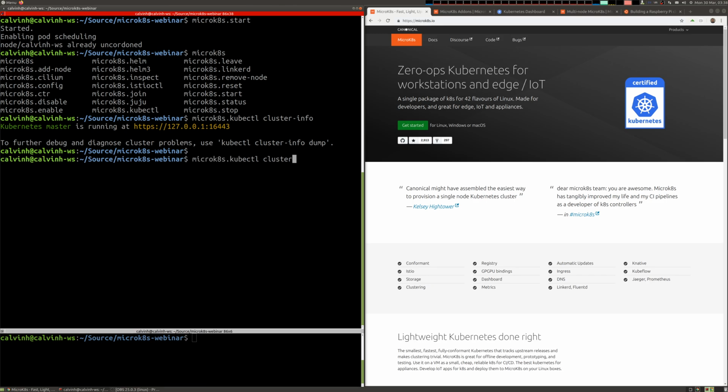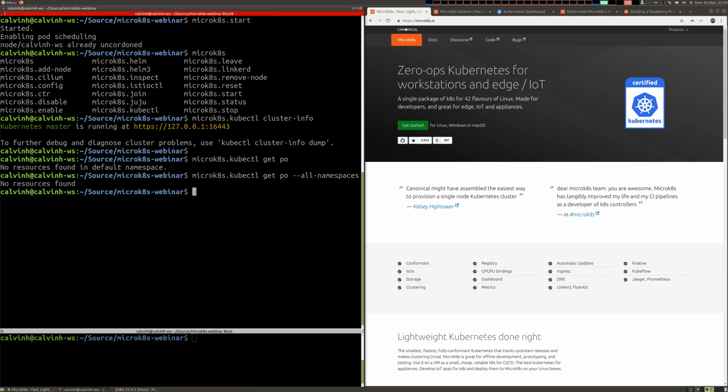I can also do things like get po, which is shorthand for pod. A pod in Kubernetes is one or more containers essentially, and you can see here that nothing's running on the cluster. So what I'm going to do is enable some built-in workloads. One of them is the dashboard, DNS, ingress, and the registry.